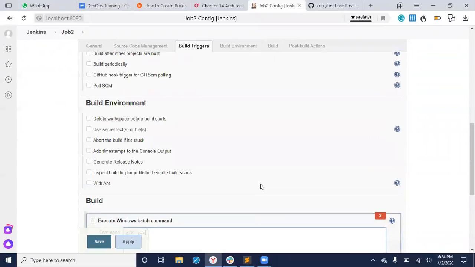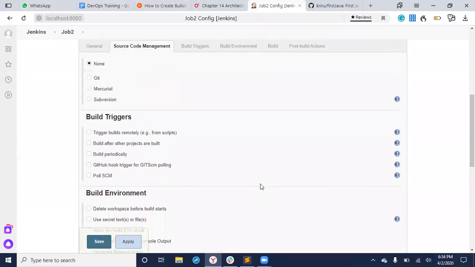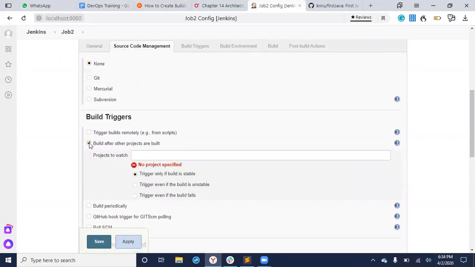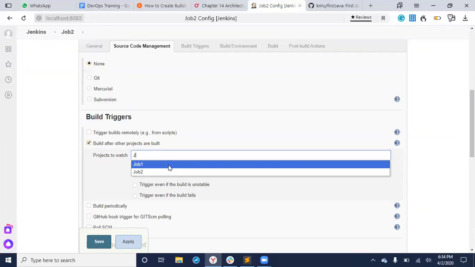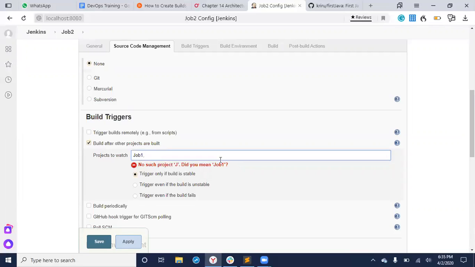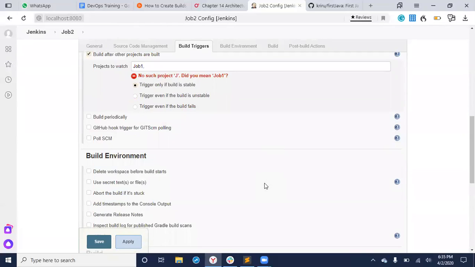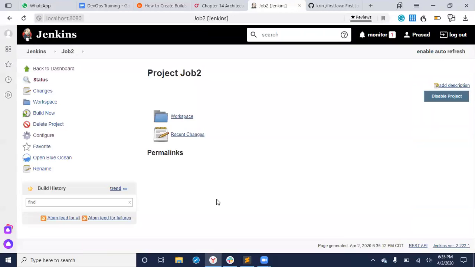What I want to do is one more thing. Build after other projects are built. My other job is job1. So I am saying this job2 should run after job1 is built. That means when you trigger job1, job2 should happen automatically.